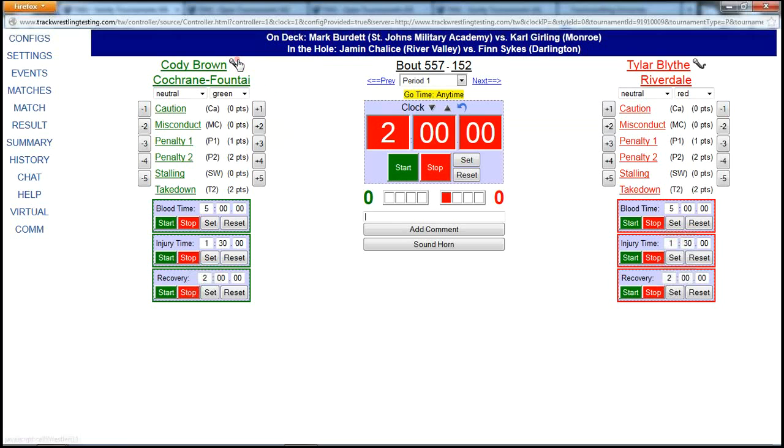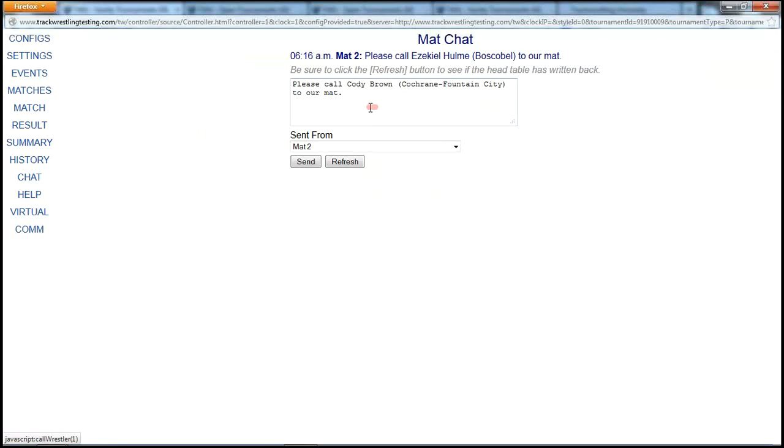The other handy item you're going to see here is this microphone. So let's say Cody hasn't showed up at the mat. What I can do is click on this microphone, and it brings open the mat chat, which you can also find over in this left menu.